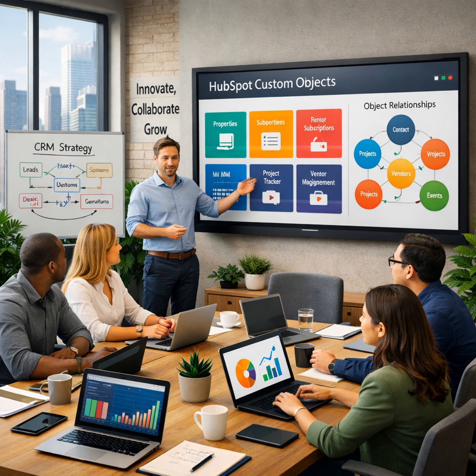Maybe you manage medical equipment leases, or perhaps you oversee a complex roster of student applications. If you found yourself creating endless custom properties just to describe one thing, you've likely felt that friction. This is precisely where HubSpot custom objects come into play. They allow you to stop forcing your unique business model into a generic mold. Instead, you can build a CRM that actually mirrors how you work.